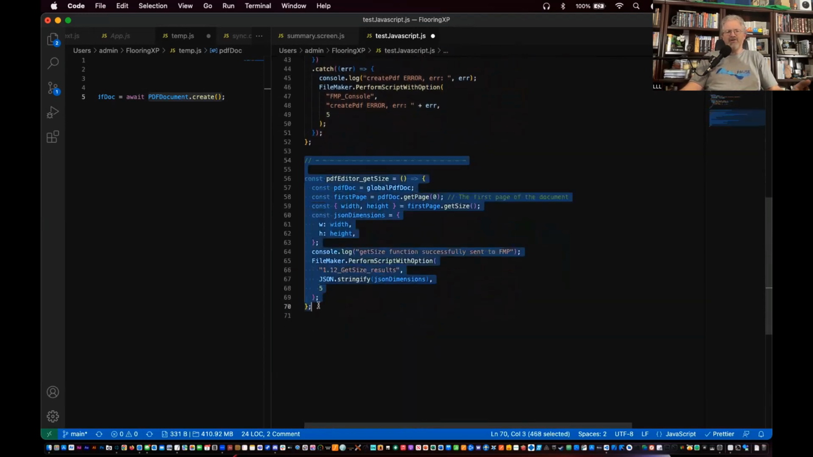And here's our new function, PDFEditor get size. And this one has no async going on, no try catch. This is back to much simpler functions, right? So what are we doing? Look what I'm doing here. I'm taking that global variable and assigning it to a local one in this function. Now this variable is going to die as soon as this function's over with, right? This one's going to stay there.